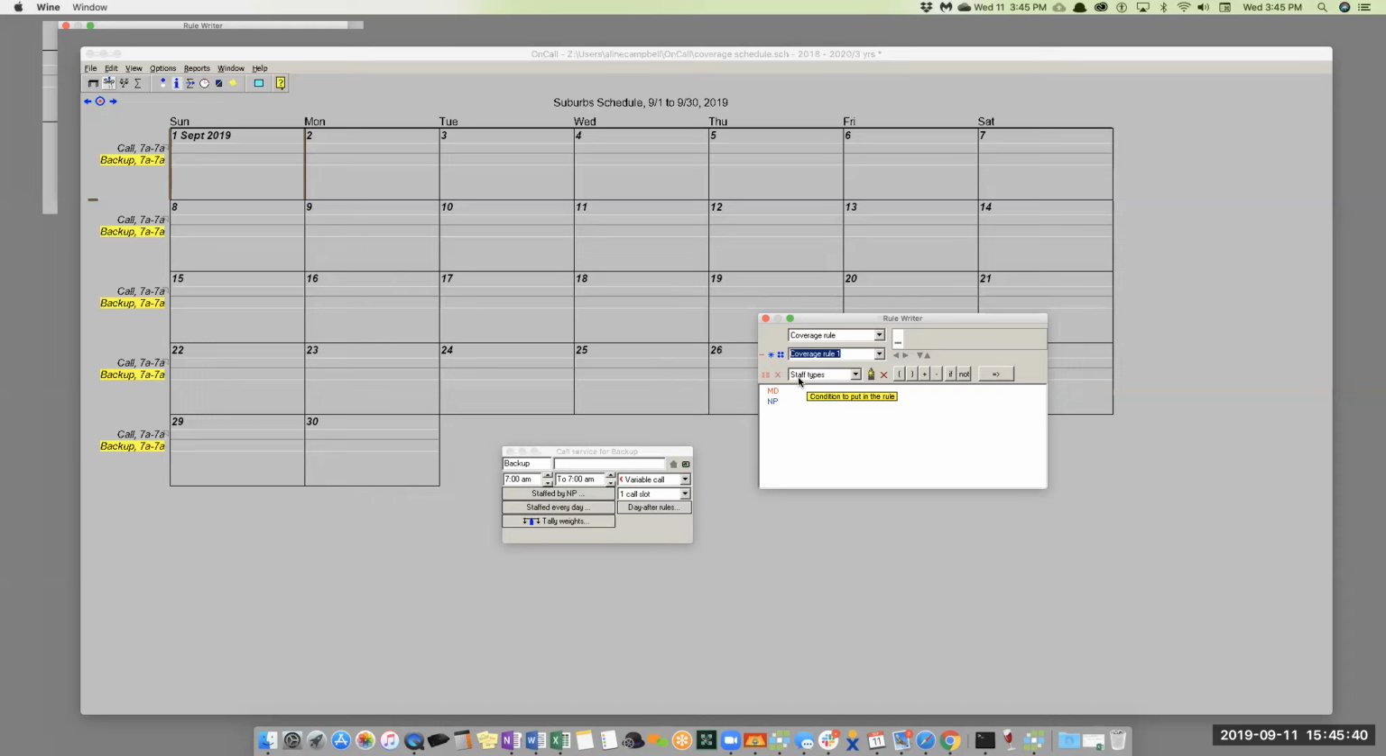The next thing is you're going to give this rule a name that describes the type of rule. Really can be whatever makes most sense to you. In this case, I'm going to create a rule that might apply to the backup schedule. So I'm going to type in backup. You might do something like every other week or first Monday, whatever just describes the rule for you.